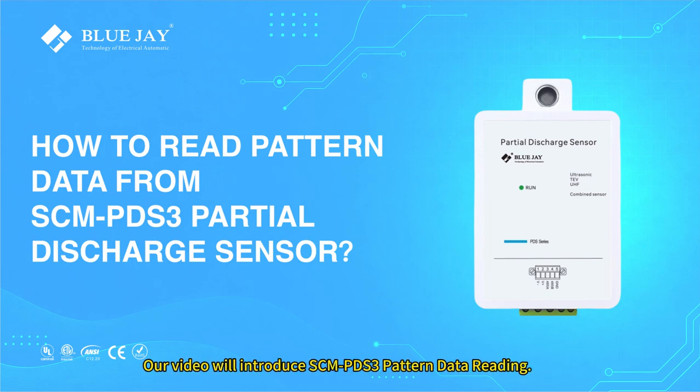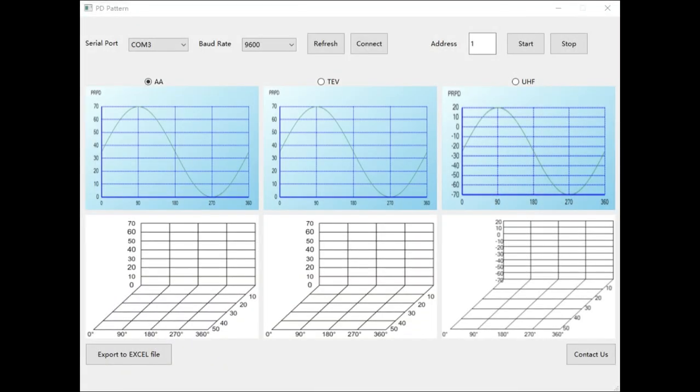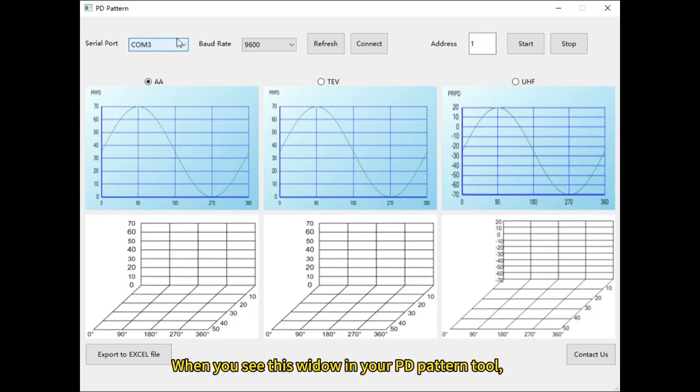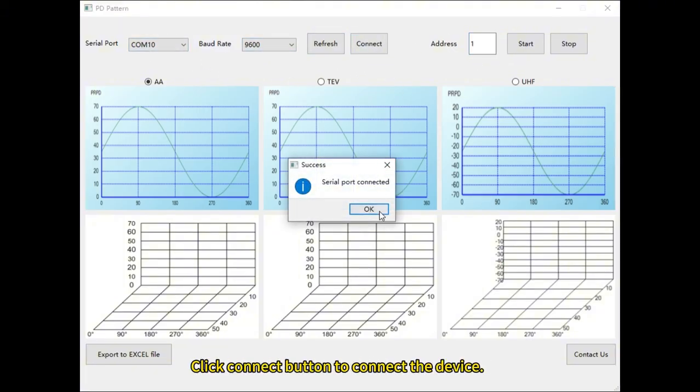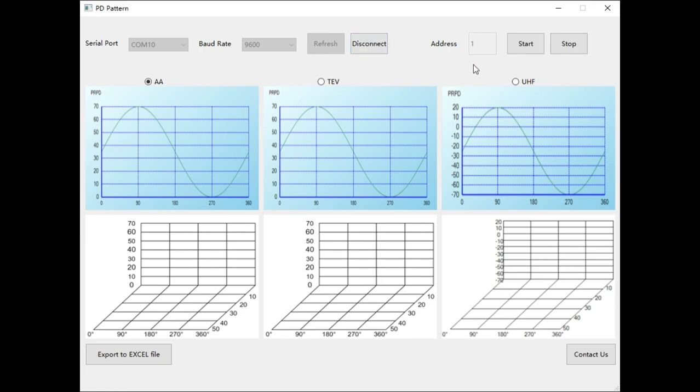Our video will introduce SCM-PDS3 pattern data reading. When you see this window in your PD pattern tool, select serial port, and then select baud rate. Enter your address. Click Connect button to connect the device.